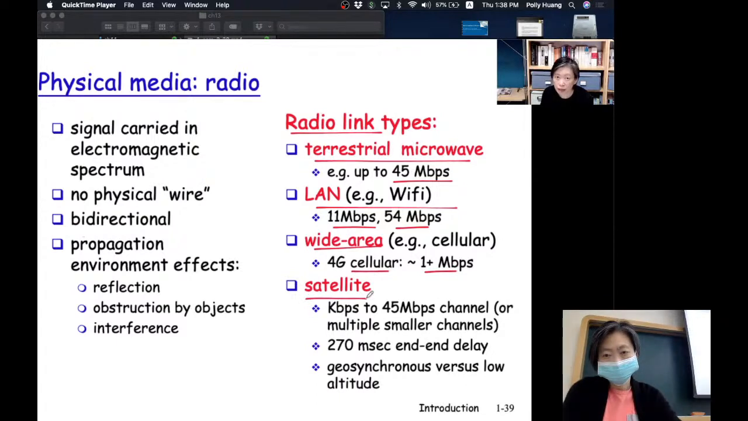And satellite radio, yeah, the bandwidth range spans wider with satellite, probably because of where the satellite is exactly and the technologies being implemented on that satellite. It can go from kilobits per second to 45 megabits per second. But one common feature is this. For satellite links, end-to-end delay will always be much longer than all these other wireless link access.